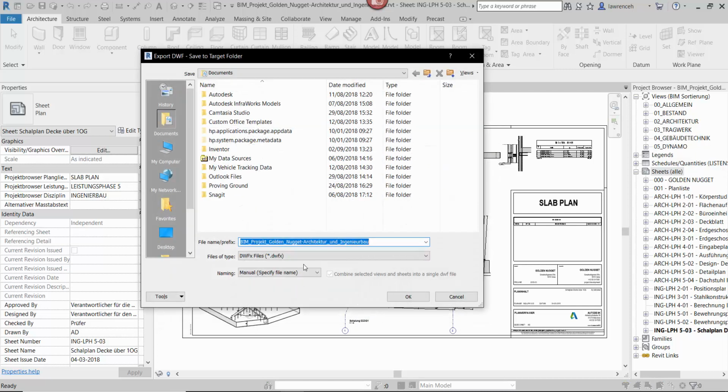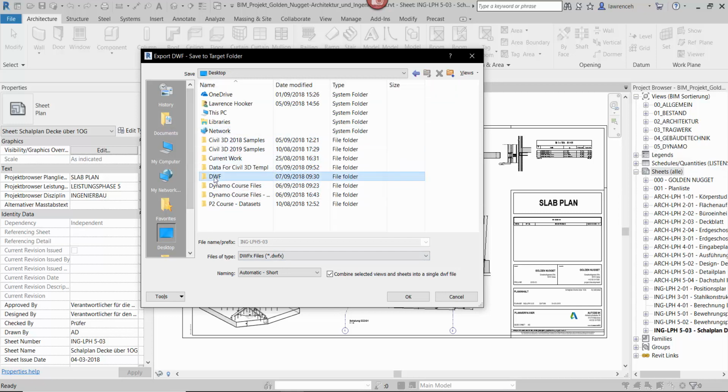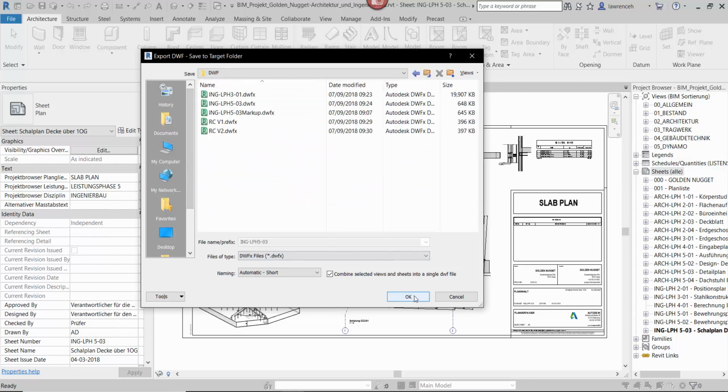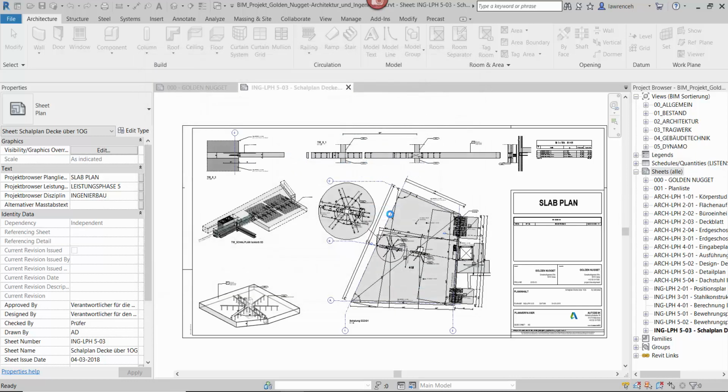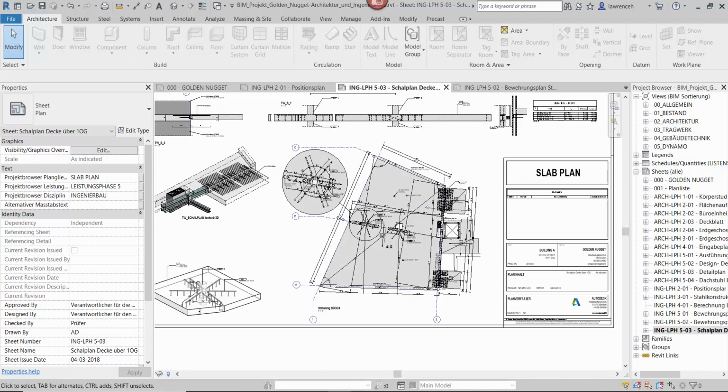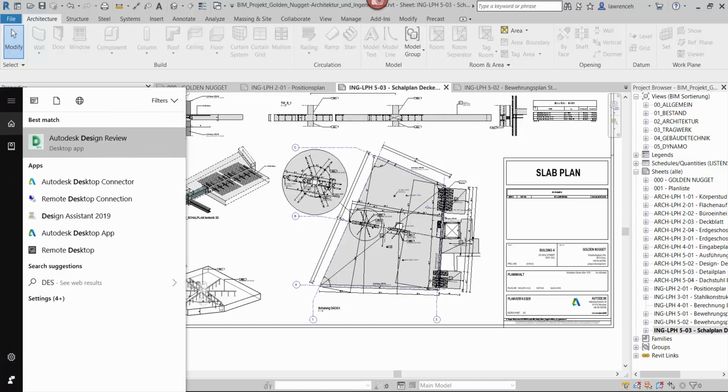And we're going to publish these out with automatic naming. I have the option of combining all the sheets into a single DWF file, so I'm going to do that and go ahead and publish this. Now that the DWF files are published, I'm just going to start up Design Review.